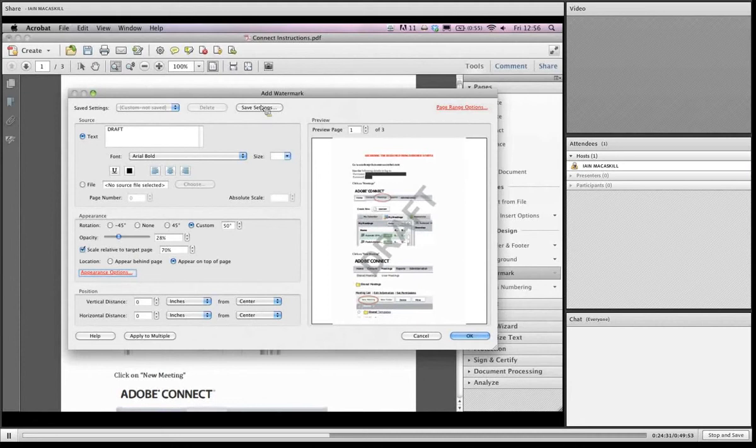Again, you have the save settings option here. So if you spend too much time preparing all this, you can go to save settings and save this as a preset. Then you can always come back to this window and apply the same preset, and you'll always see this. Or you have the apply to multiple option here, which will work exactly the same.